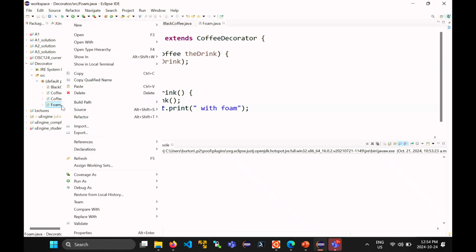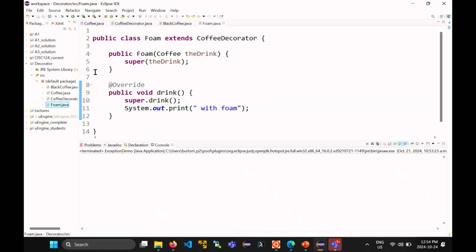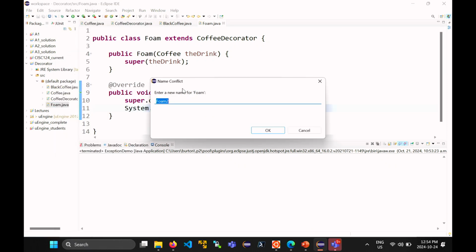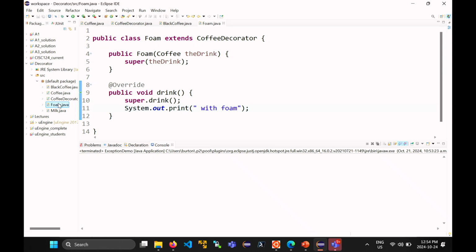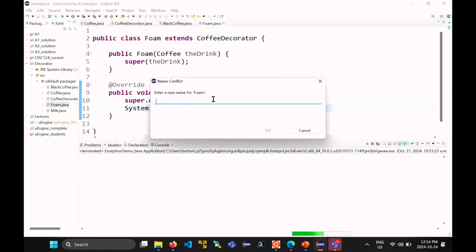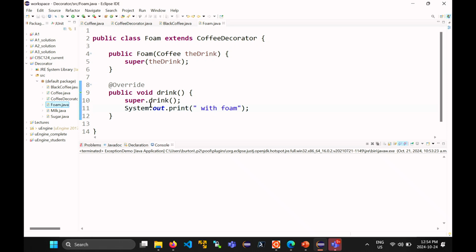I'm just going to copy this class and paste it in. So there's milk, and there's sugar. Milk's exactly the same thing. I'm just going to change this to with milk. And sugar, exact same thing. Change the foam to sugar like that.